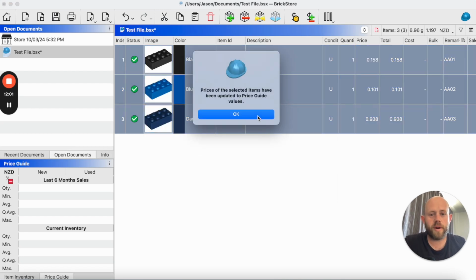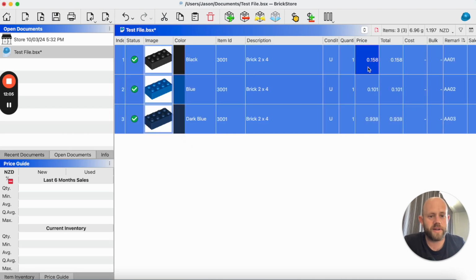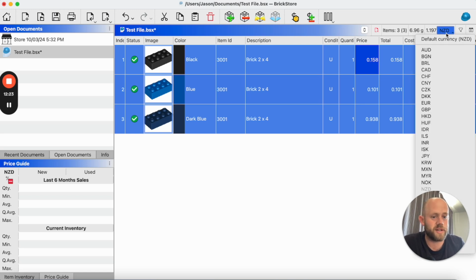You'll notice that the prices of those selected items have been updated to the price guide values, and now we have a list of these prices. You'll notice also that some totals have just appeared across the top. We now have 3 items, we've got the weight of those items, as well as the value of those items currently in the currency that we've got set, which is New Zealand dollars. We can still change the currency here if we have made a mistake previously.